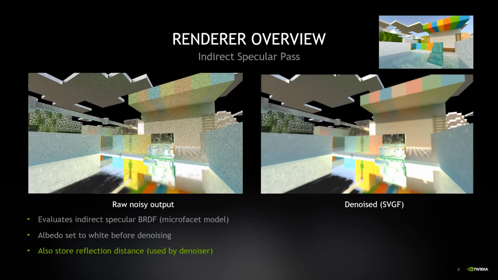Next is the specular BRDF pass, which works in a similar way, but we use the same BRDF as we use for primary rays, which is a GGX-based microfacet model. Albedo is also set to white prior to denoising, but we do not use spherical harmonics to store this buffer. Another difference is that we also store reflection distance for each pixel. This is the distance from camera to what you see in the reflection along the ray path, and it is necessary for denoiser to correctly reproject values from previous frame, because we have to reproject what is seen in the reflection, not the reflection itself.